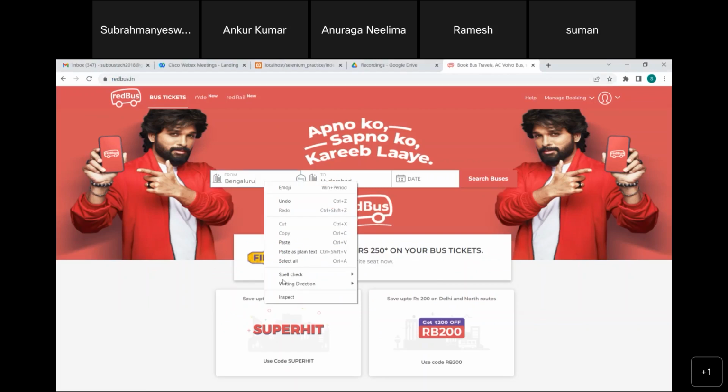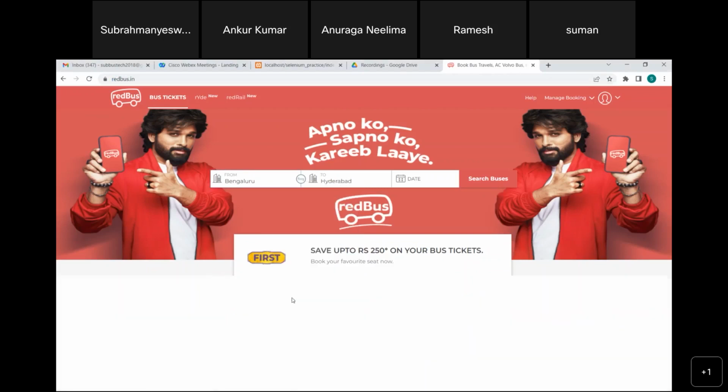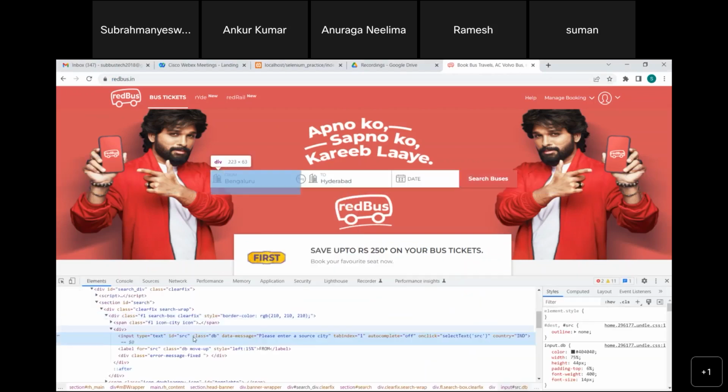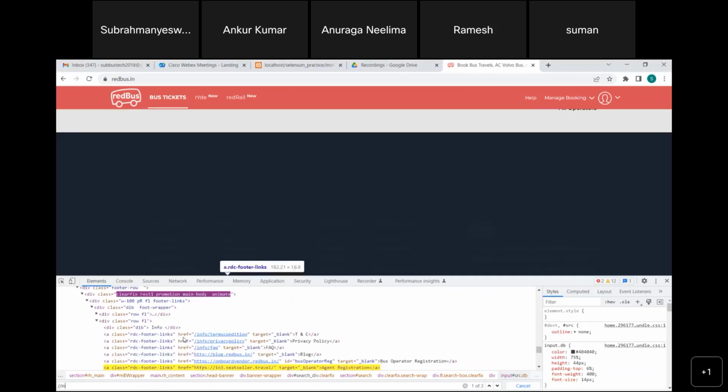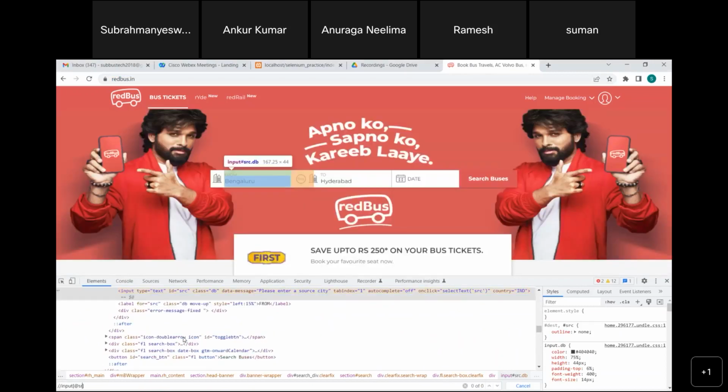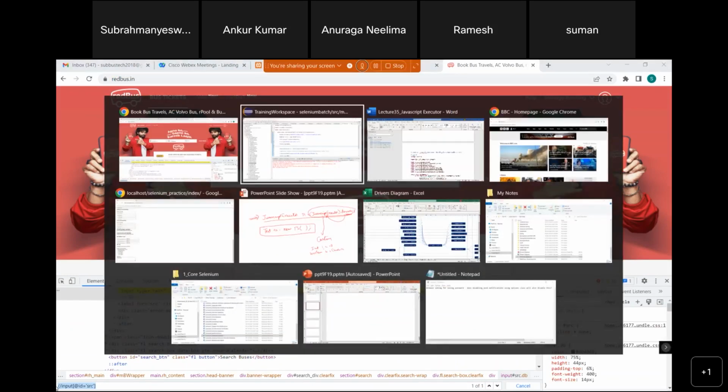First, I have to identify this field, right? So let me inspect this one. The ID is src and the tag is input. So double slash input with ID equal to src. It is one of one, and it is able to identify this element. So let me copy this one, and I'll go here.